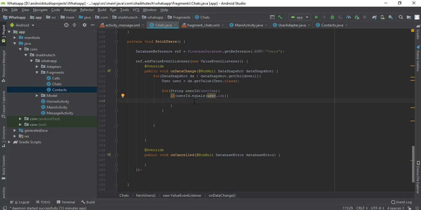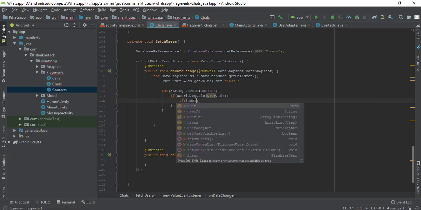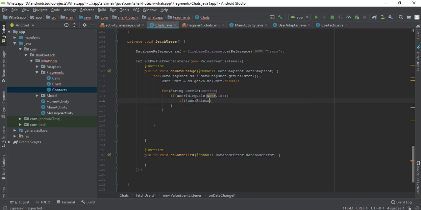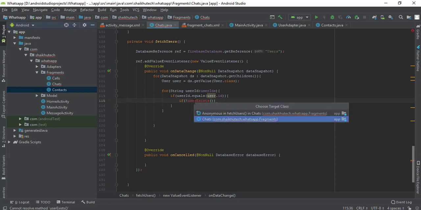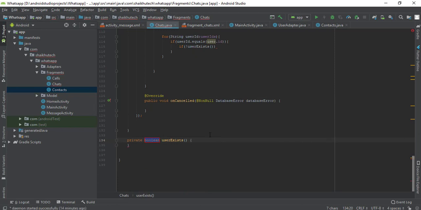For that I'm going to create another function here. If not user exists is a function, so I'm going to create this method in my chats activity and make it boolean. So I want to check that if this user, and I need to get its ID, so I'm going to get his ID, user ID, and I'm going to loop through all the users.